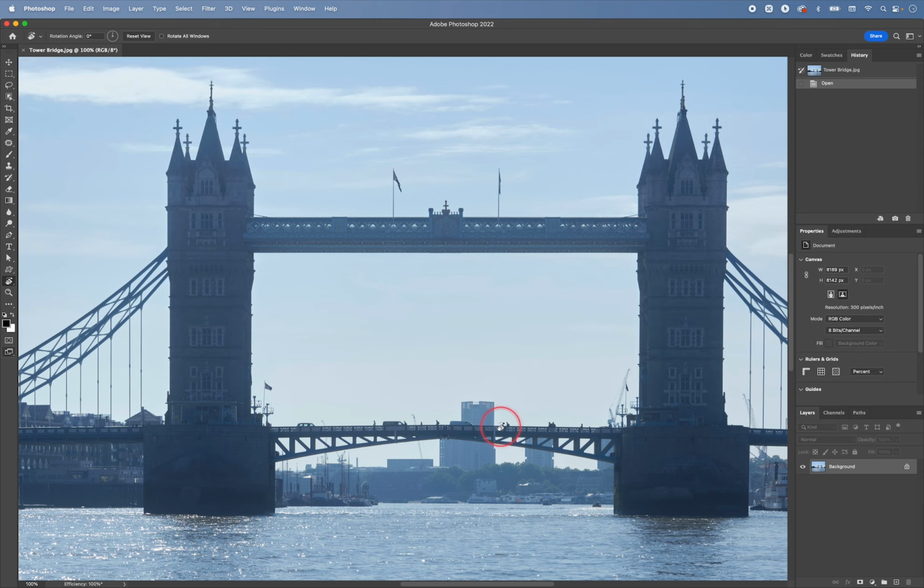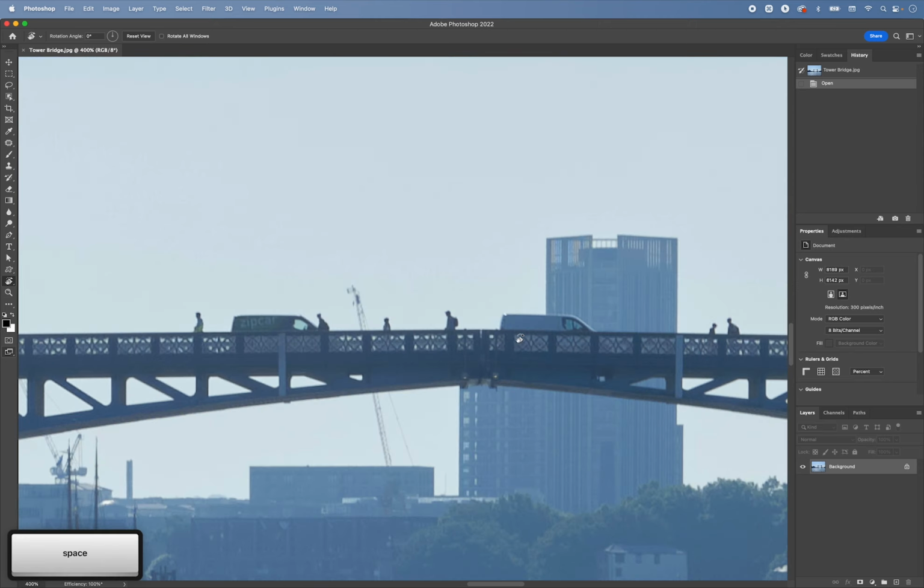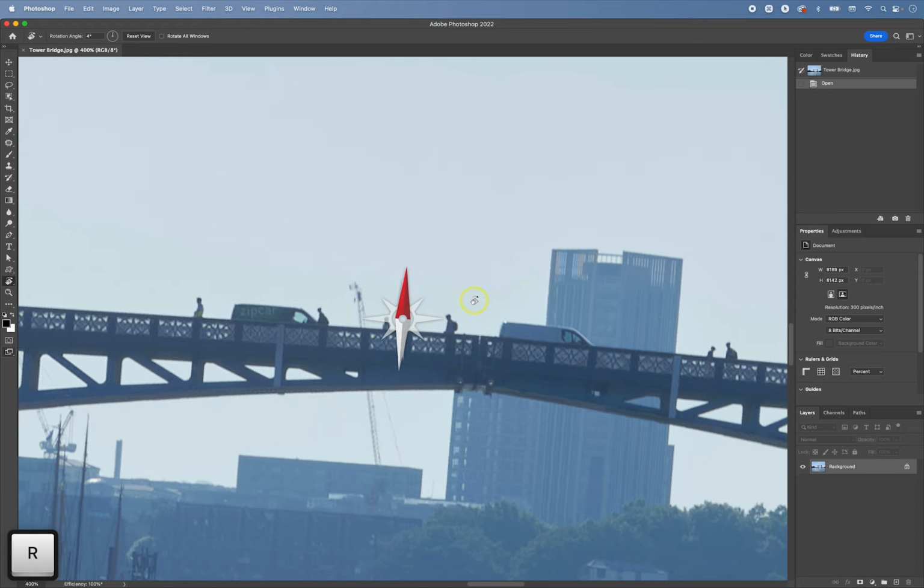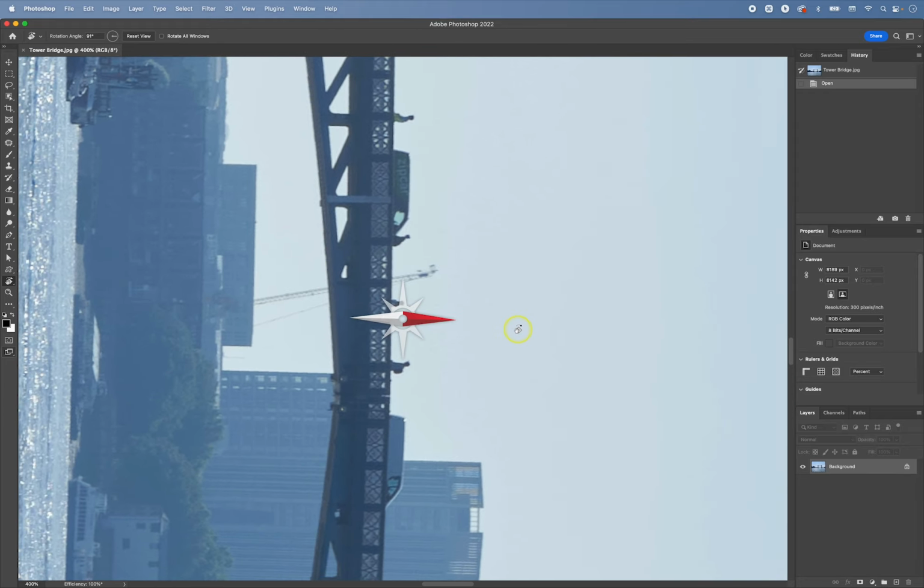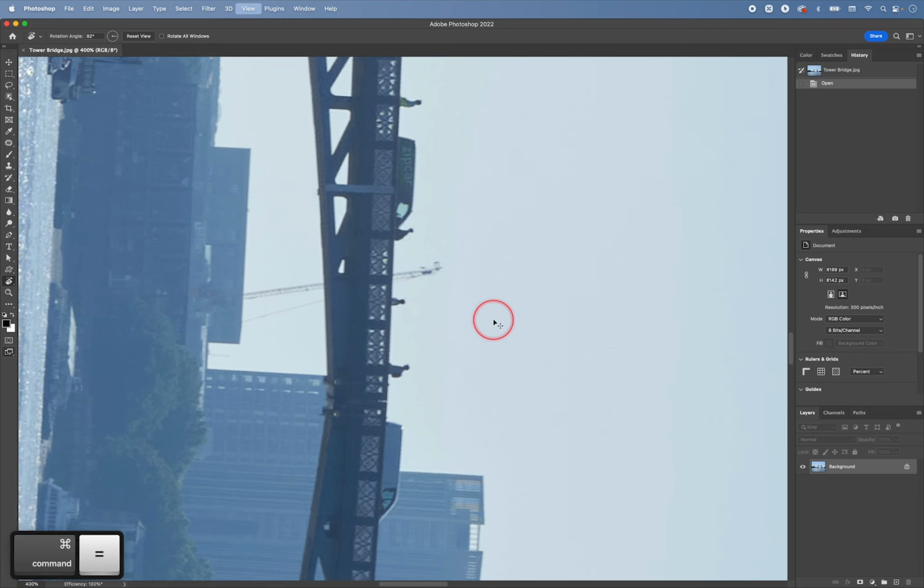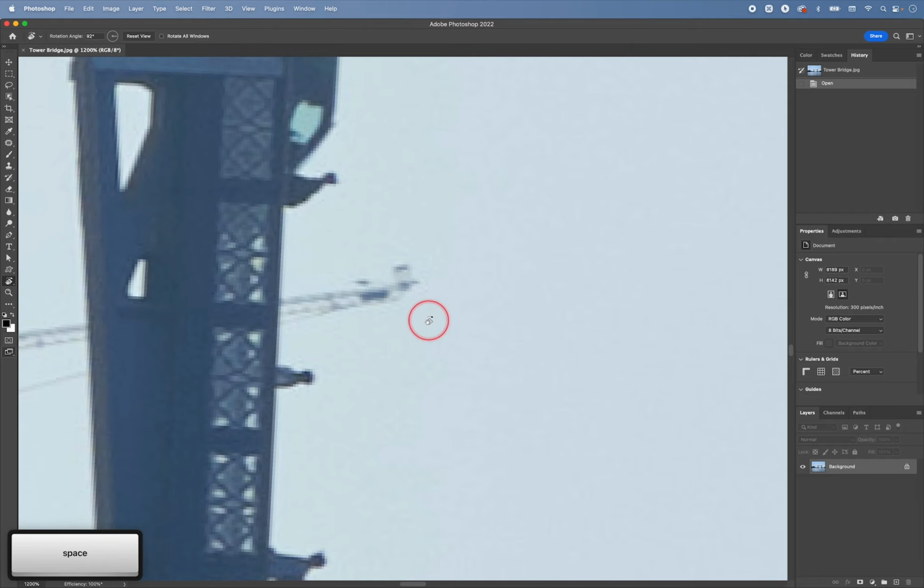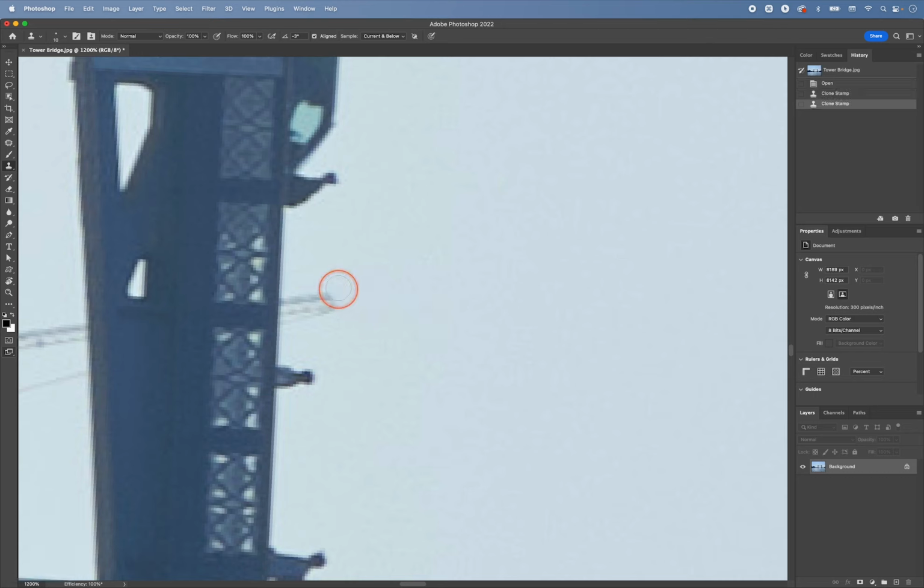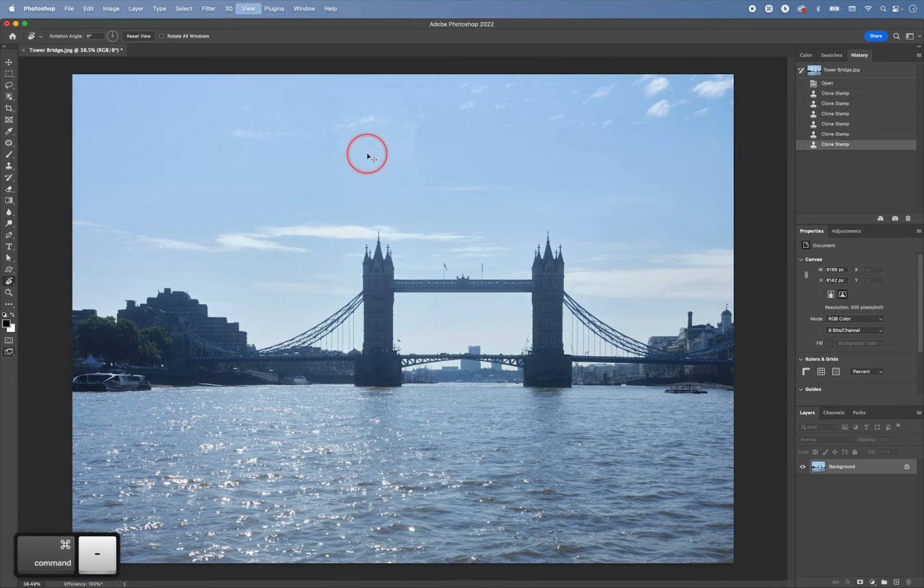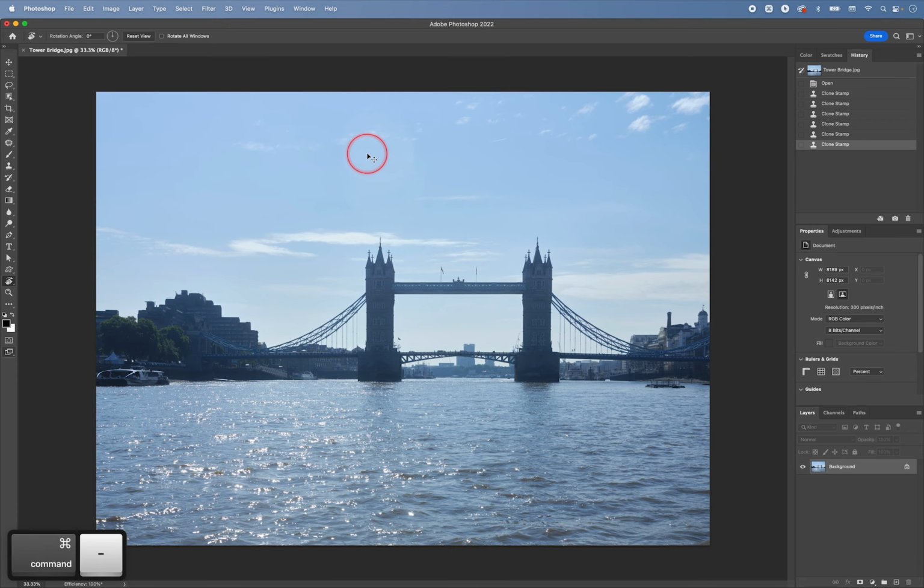Another useful tool is the Rotate View tool. The shortcut for this tool is R, and this allows you to rotate the canvas. So, for example, when retouching, you may find it easier to paint up or down rather than at a diagonal. So for instance, I could retouch like this. And then if I press R again, I can reset the view.